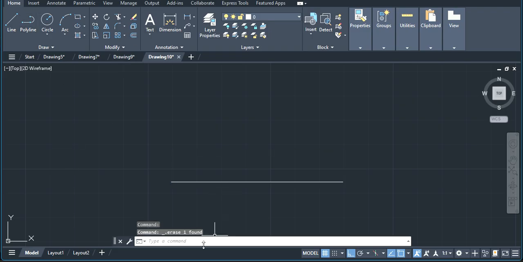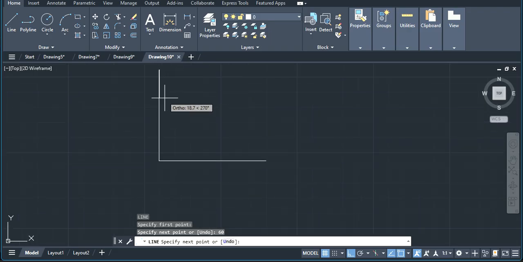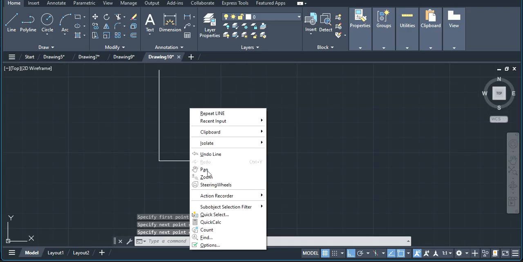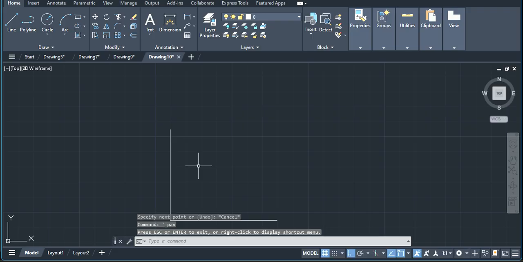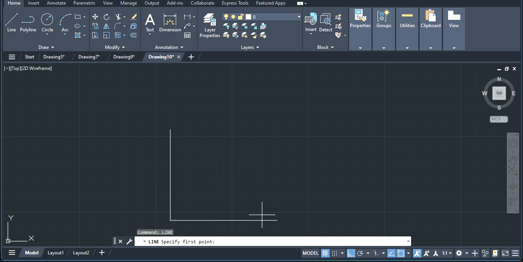Now again select the line, enter L, select one corner and take the height of 60. Enter 60. This is a pan where you can make the movement. And now again use the line command. From this end again it should be 60.